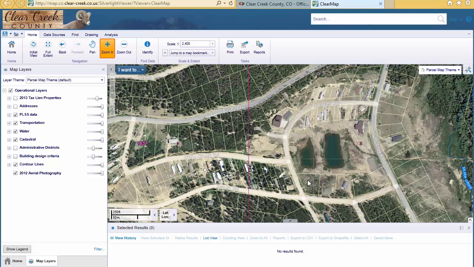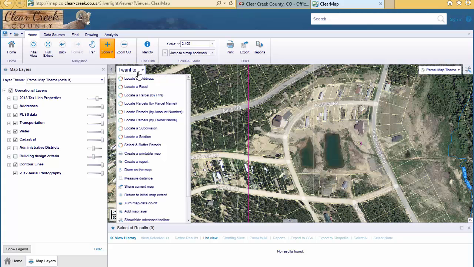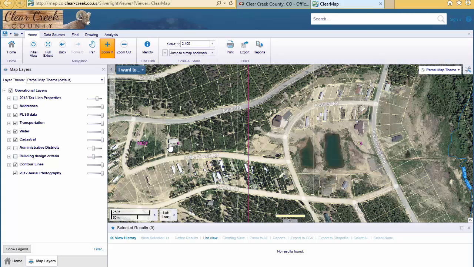So for this example, let's say we want to send out a mailing to all the properties within 500 feet from the firehouse in St. Mary's. And here's the firehouse right here. So, as before, click on I want to, select and buffer parcels.